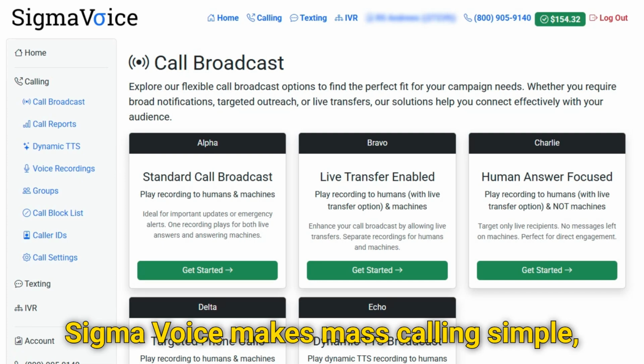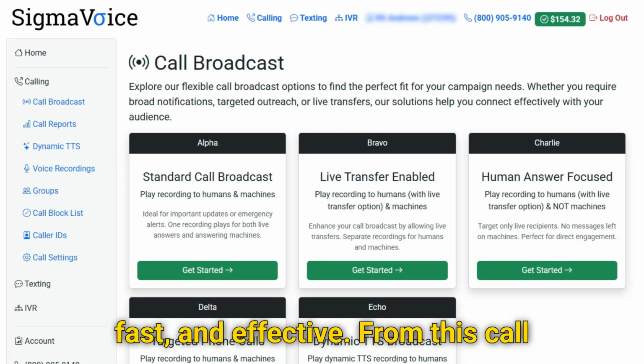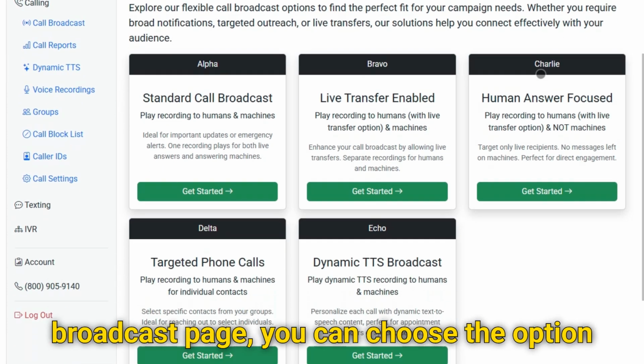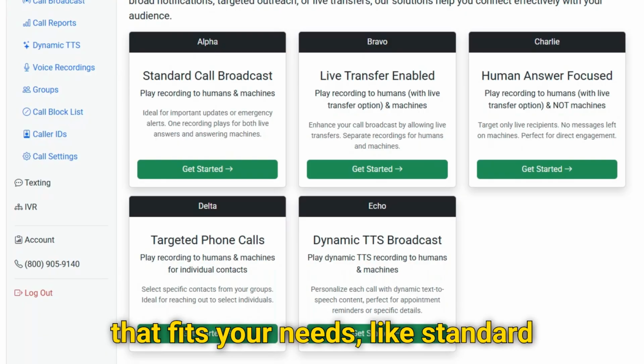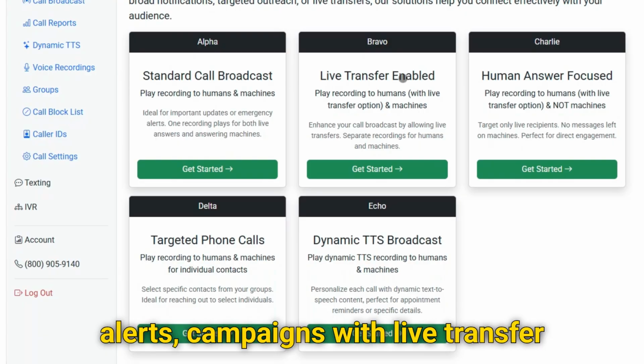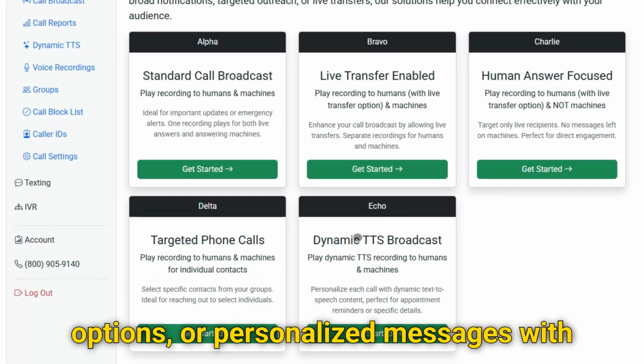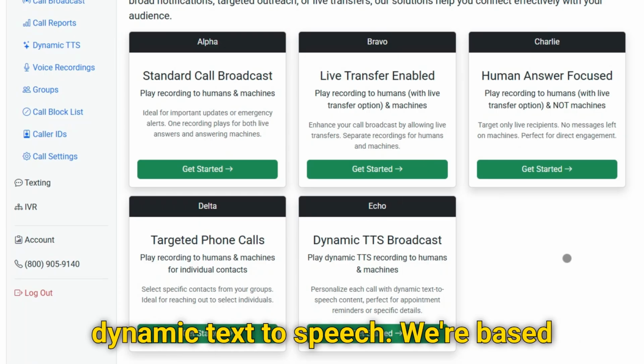Sigma Voice makes mass calling simple, fast, and effective. From this call broadcast page, you can choose the option that fits your needs, like standard alerts, campaigns with live transfer options, or personalized messages with dynamic text-to-speech.